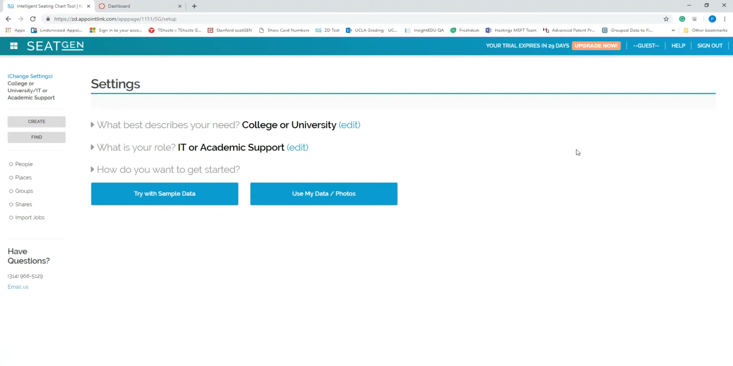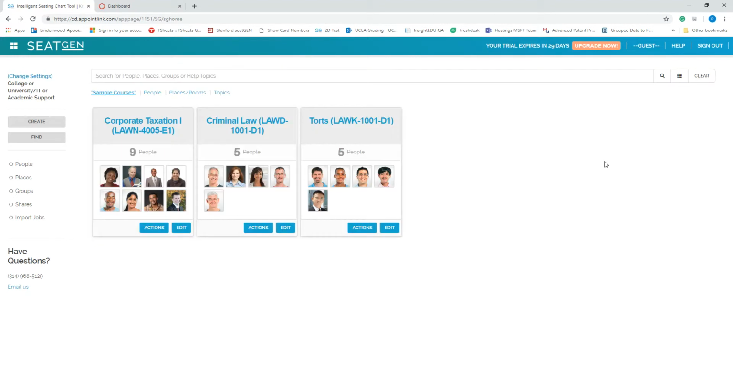Okay, from this screen, you have some options. You can import your own data by selecting the Use My Data Photos option, or you can select Try with Sample Data. For this walkthrough, let's do the sample data. It's going to load all the data for me here. Okay, so this is your home screen, and as you can see, you've got 3 courses that loaded with sampled people in these courses. Down the left side, you'll see the menu options.